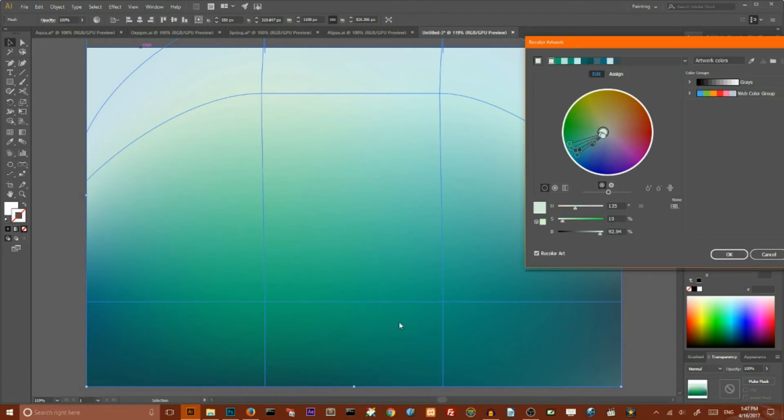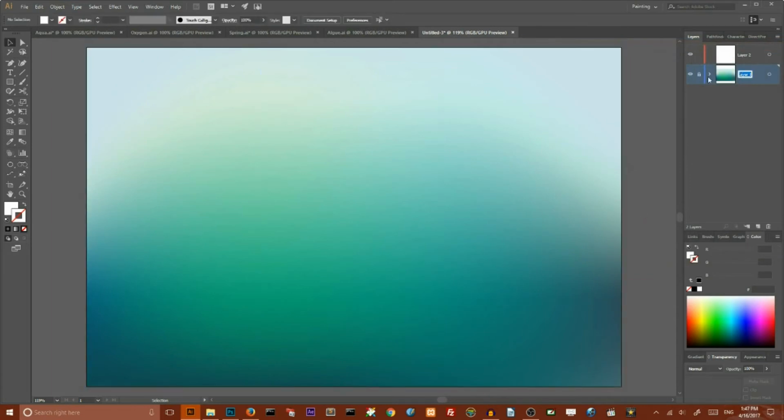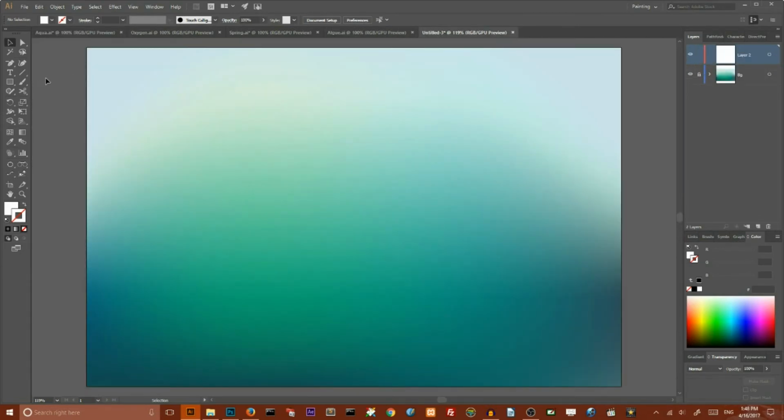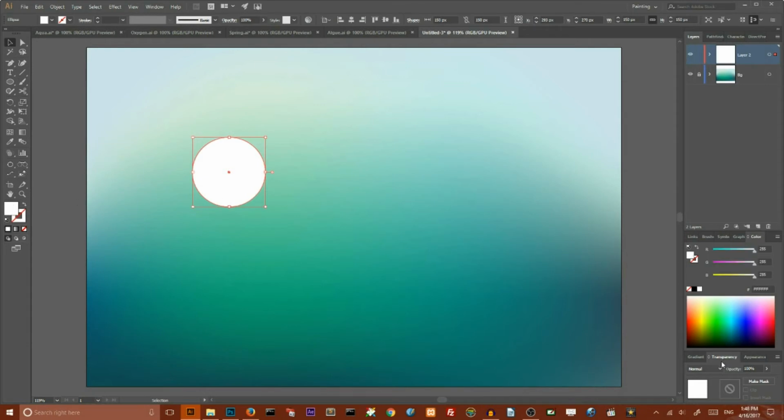Now what I want to do, I want to lock this layer, clicking on this free space, and name this layer as a background, and I want to create these bubbles. To create these bubbles, please go to the ellipse tool and, holding Alt or Option key and Shift key, create a 150 pixels bubble, set the fill color to white, and go to transparency panel.